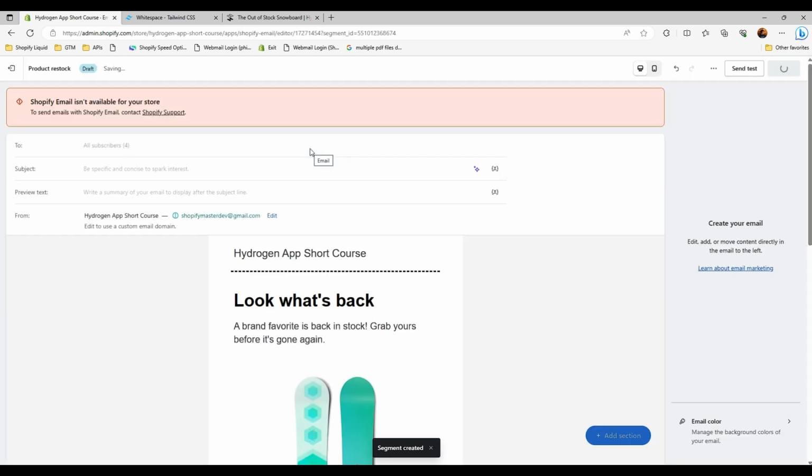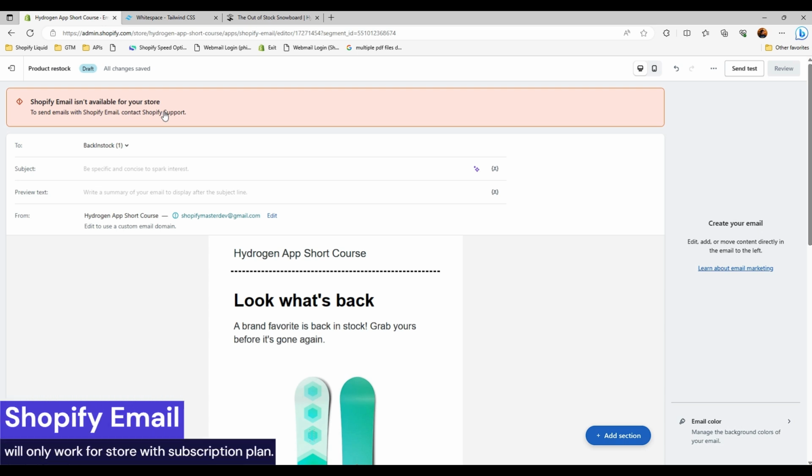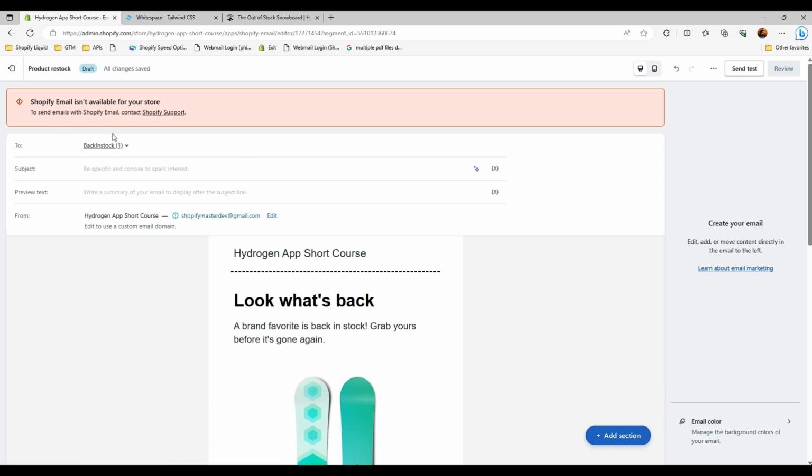And here we are. Let's go back. It says that Shopify email is not available for the store. Okay, so this is what will happen because we are running our store in a development environment. So Shopify email is not available, but I'm going to show you these few steps on how you are going to apply this native marketing to your back-in-stock functionality. Although this is just a prompt, just ignore it.